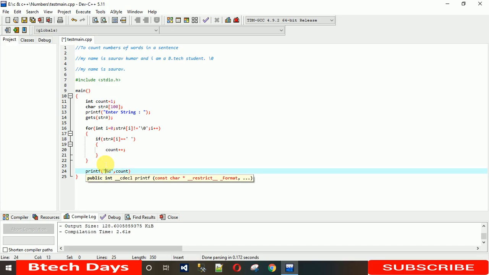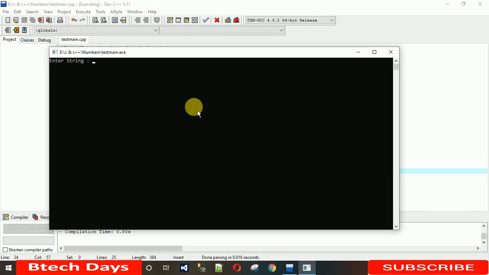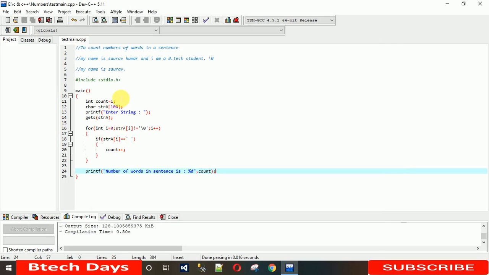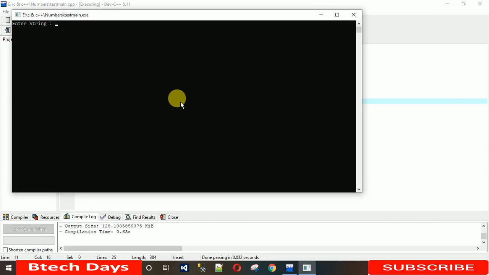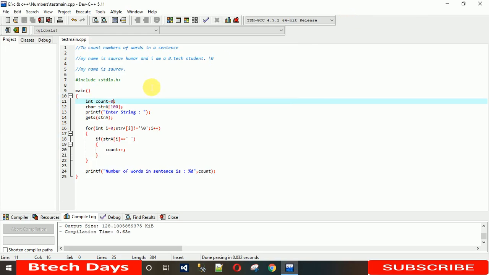Let me just write number of words in sentence, and just execute it and see what happens. My name is Saurav. Here you can see we have 4. Let me just show you what happens when you initialize it to 0 and execute it. I'm writing the same sentence. You can see now it's showing 3, but we have 4. So make sure you initialize it with 1.